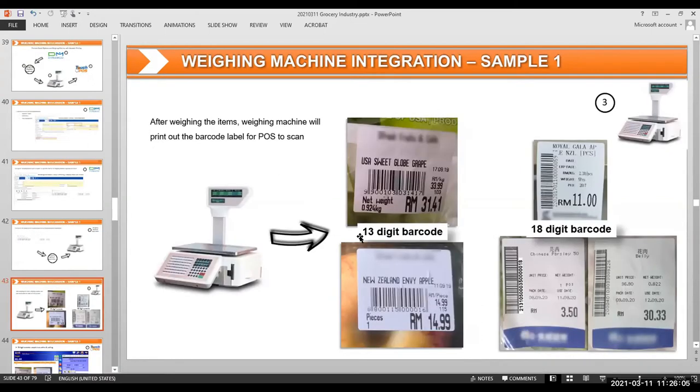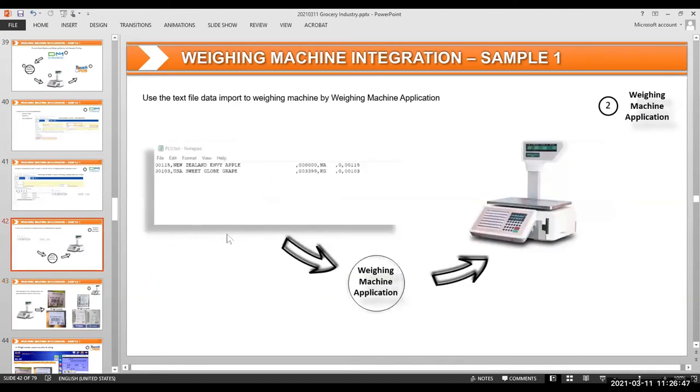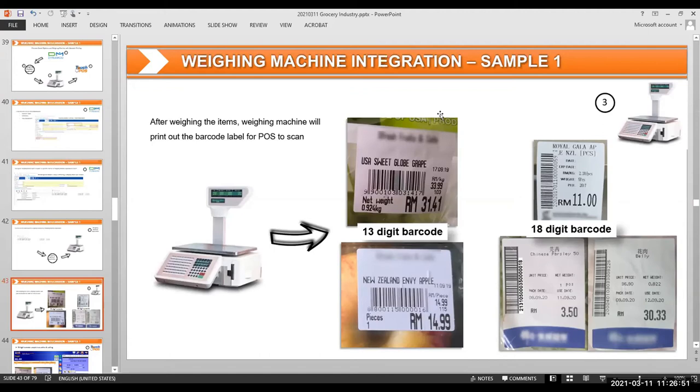This is a sample of the barcode printed from the weighing machine. From the weighing machine we have two kinds of barcode. One is the 13 digit barcode that we always use, but now we also support the 18 digit barcode. So what's the difference? For the 18 digit barcode, the user can change the price at the weighing machine. For the 13 digit barcode, the price follows what we input from the text file.